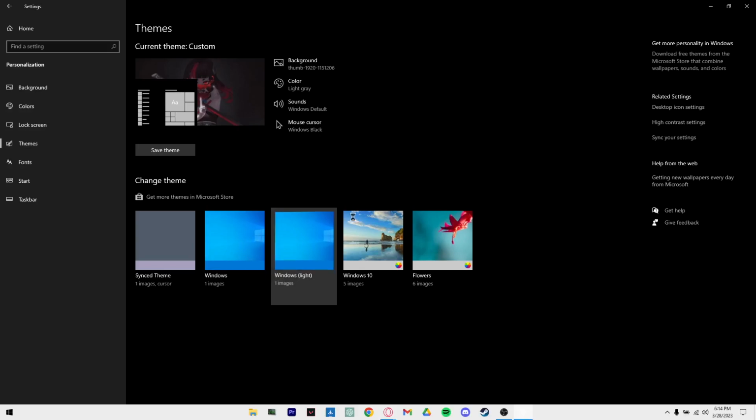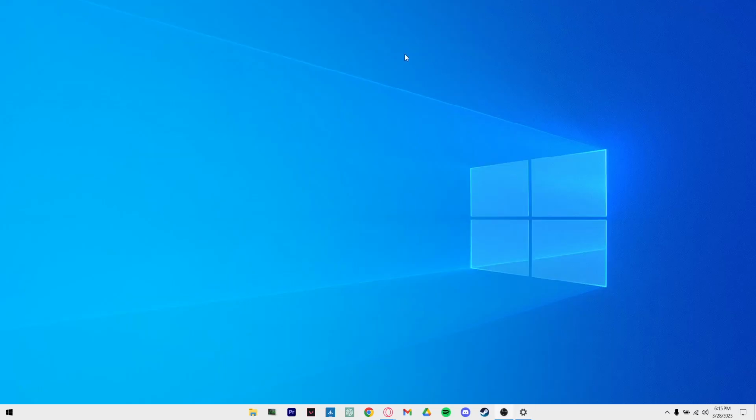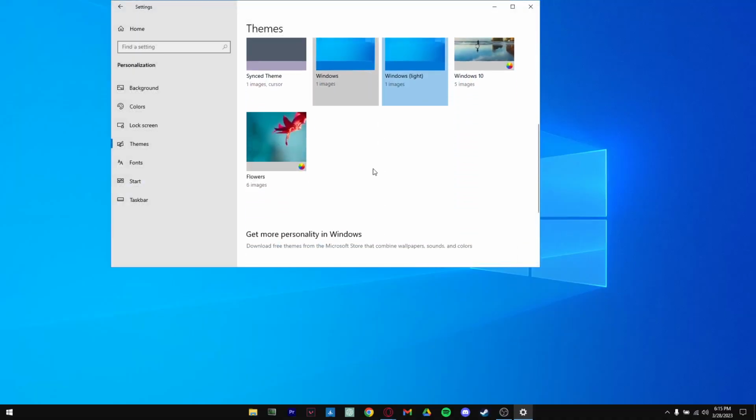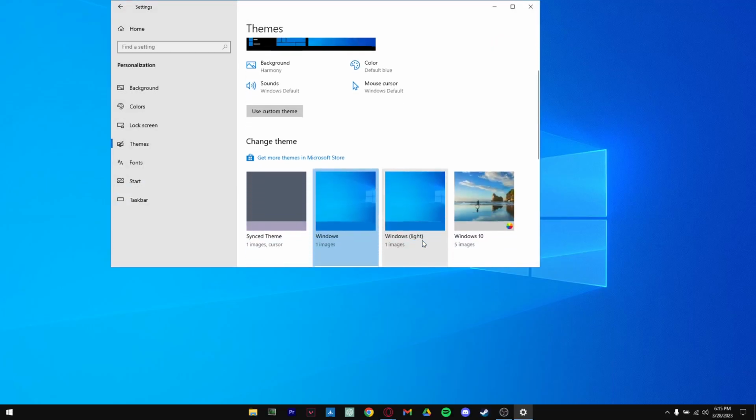As you can see, this is what Windows Light looks like, aka the light mode. So quite annoying to the eyes. However, if you want to get dark mode, simply press on this. And as you can see, you have dark mode.